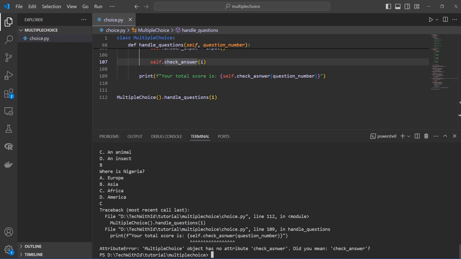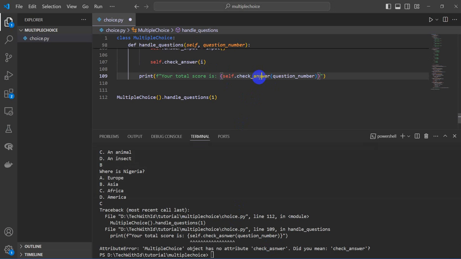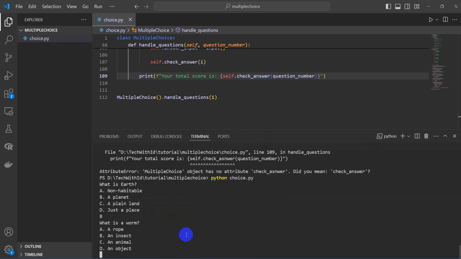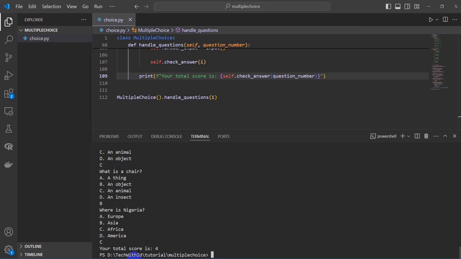Where is this coming from? Oops, not check answer, check_answer. Oh my god. All right, so let's try it again. So first is B, and second one is an animal. What is a chair? An object. That's B. And where is Nigeria? Africa. So your total score is 4.